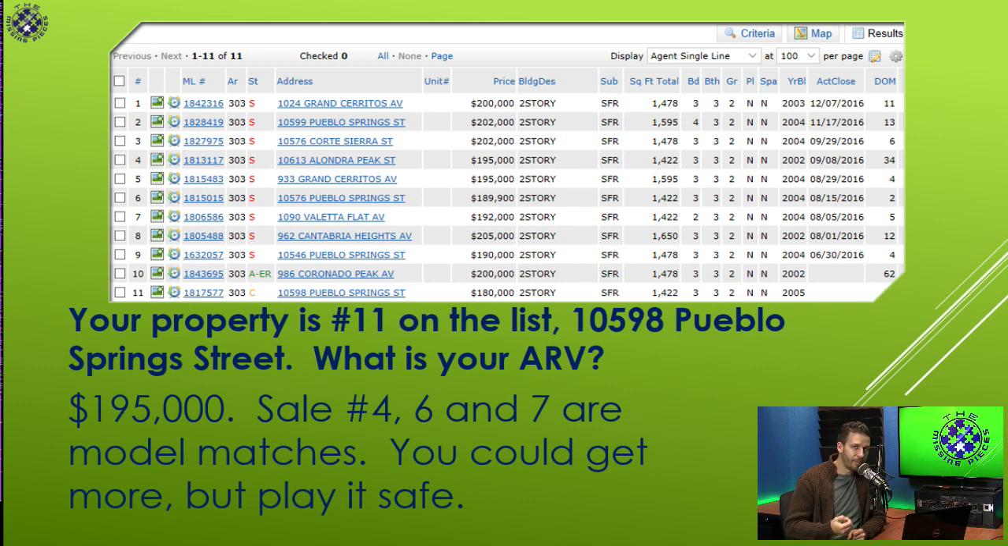It's the top of the model matches, but I look at the most recent sales at 200, 202, 202, and they're within similar square footage. The one is 56 square feet difference. It's basically the same house, same design, same location, everything. I can probably sell this house for 200, maybe even 205 after it's fixed up. But when I'm running my numbers, when I'm determining what I can actually pay for this house, I know this house will sell for at least 195,000. 195 is my ARV. Safety.